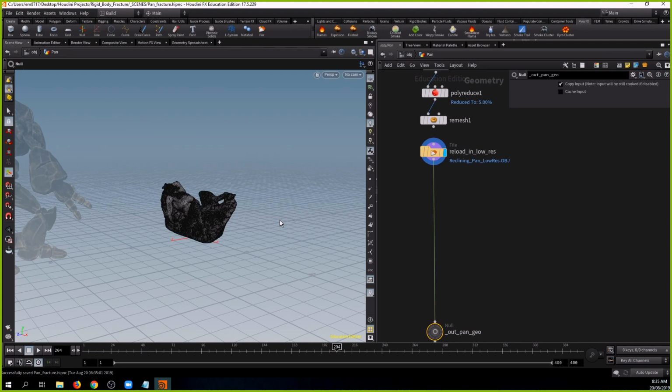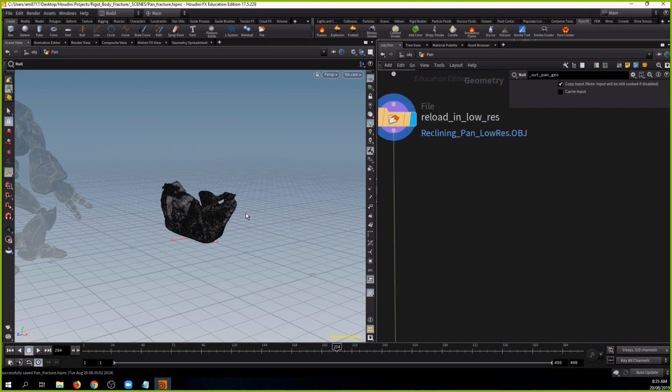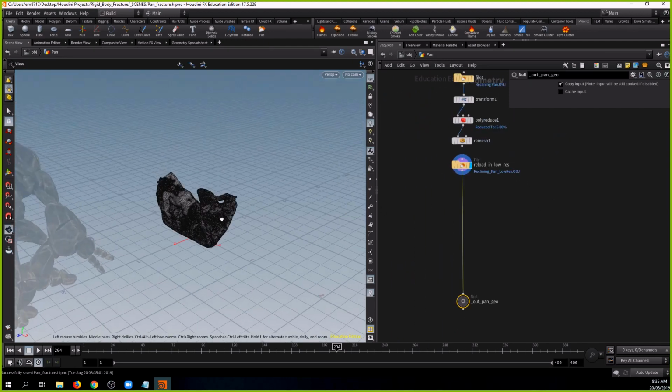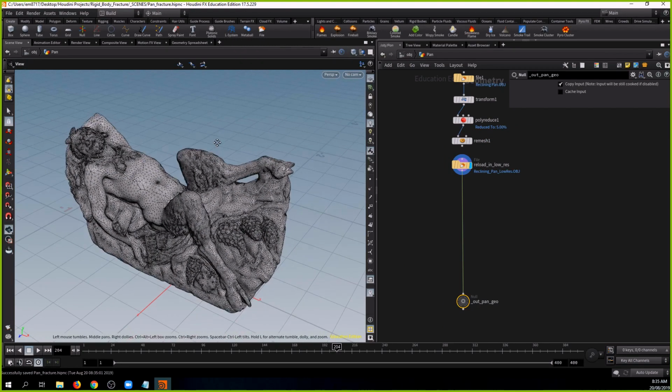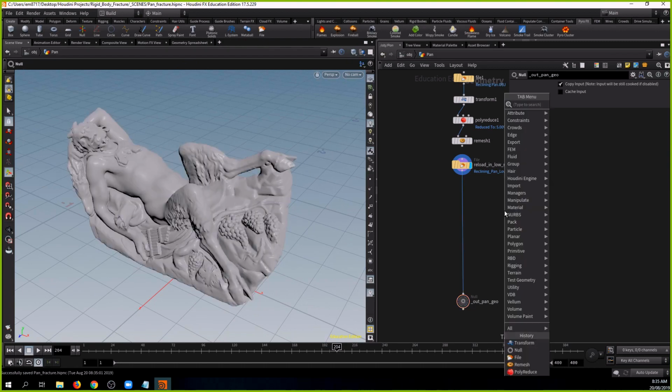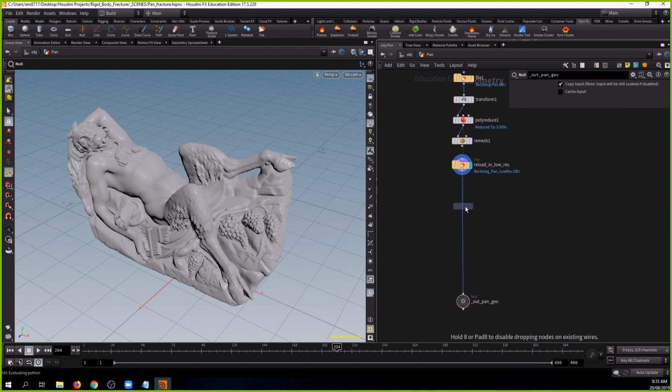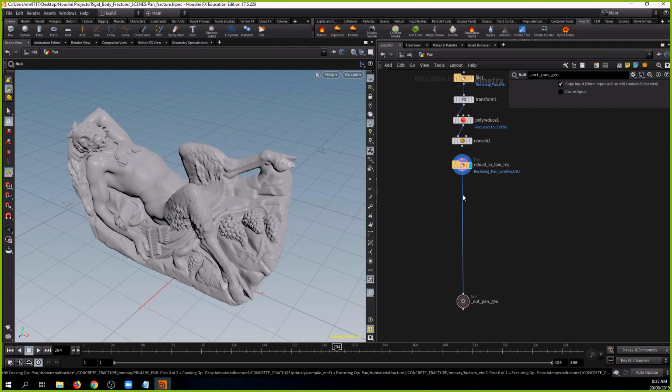A simple algorithm to fracture your object is Voronoi fracture, but a more complicated, more pleasing one is arbitrary fracture. So I'm gonna use RBD fracture here. I'm gonna use RBD, or rigid body dynamic material fracture, and I bring it into the network. So it takes a while for the first iteration.